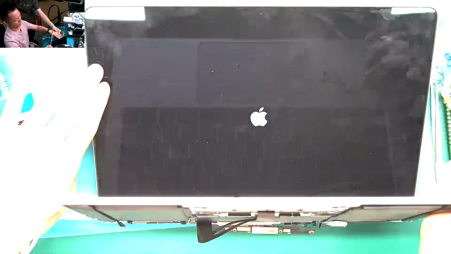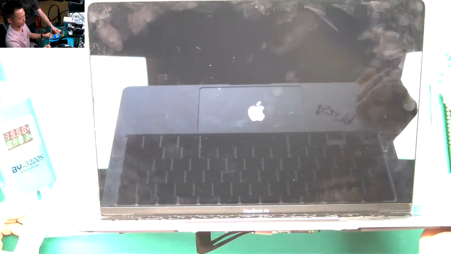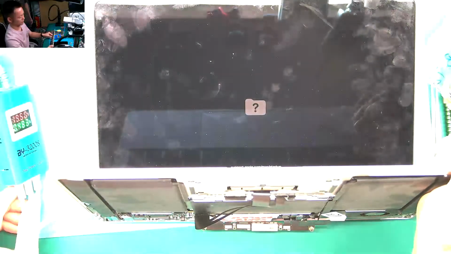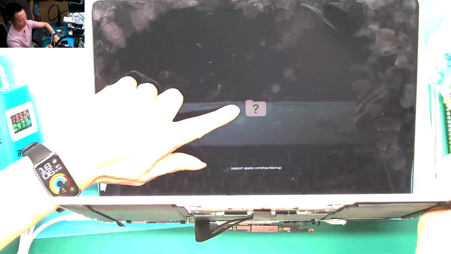Oh, no, the first time is a long time. You can see now it's a display. Okay, the last one, you must install the OS system. You can see, all right.